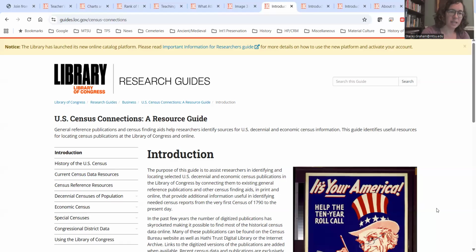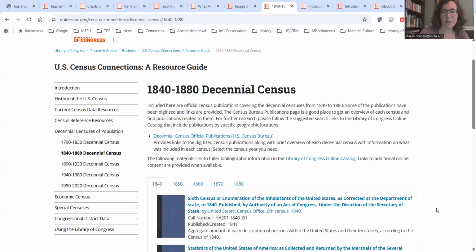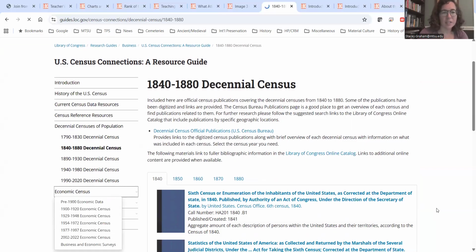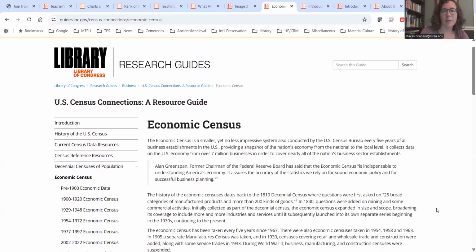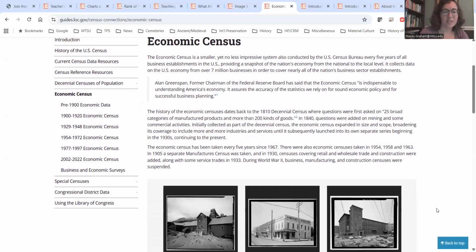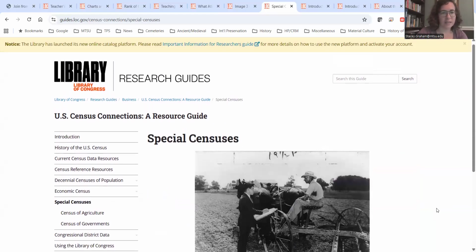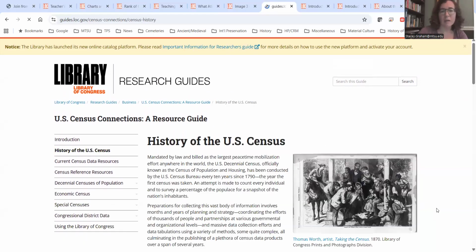because these will take you to the census records from the Census Bureau. You can just click on those links, get to those records, and download them as PDFs. But not just of population, there are also censuses of business activities and special censuses for agriculture and government. And then there's a write-up about the history of the US Census and why it's important. So that's a good research guide.